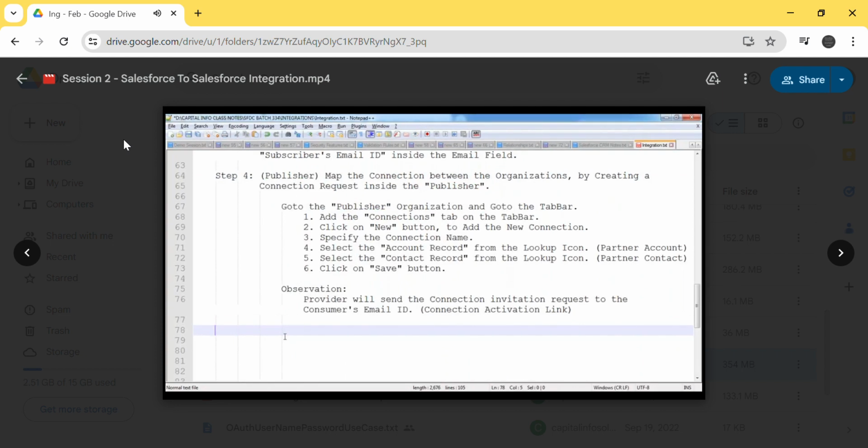Now, once the invitation request has been sent, then the step 5. So what do we need to do in this case? In this case, the consumer should accept that connection request. Nothing but it has to click on that invitation link and activate that invitation request.